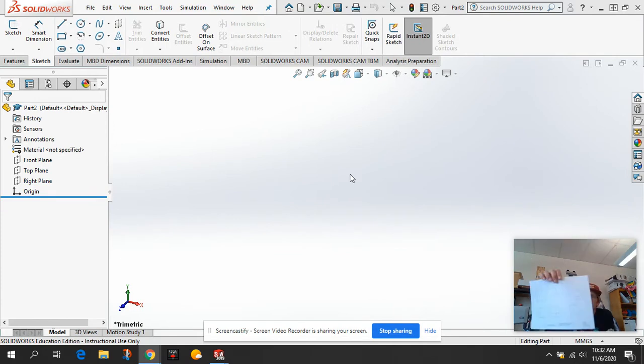I've got my drawing for number 2, the second assignment that you need to get complete. I've printed it off because for me it's easier to see it on paper and have it in front of me while I do the computer work. But I want to hopefully go through this really quickly for you so that you can do it yourself.